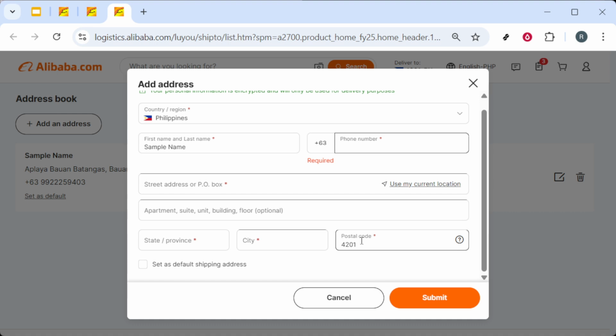When everything looks accurate, click Submit. You should now see the new address in your address list, and it will be available when you check out. If you frequently ship to this location, keep it handy and review it before placing orders to avoid typos. That's it. You've added a shipping address on Alibaba.